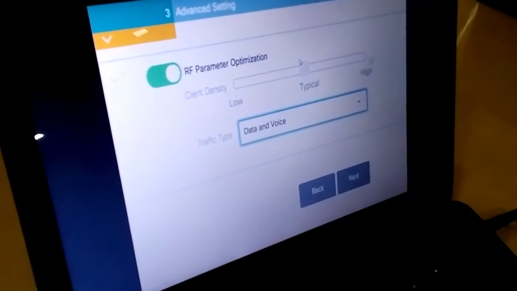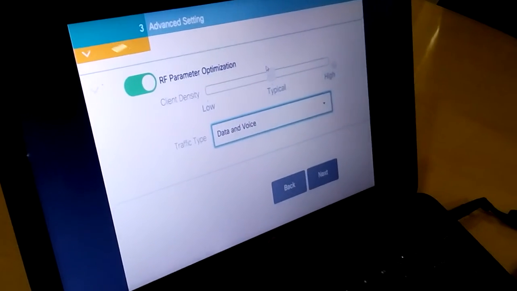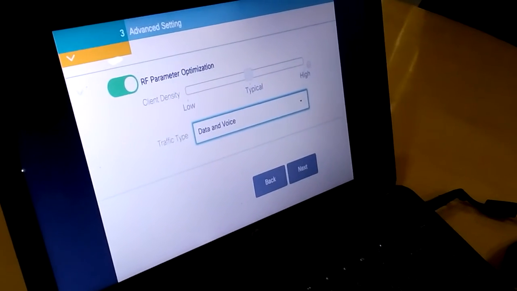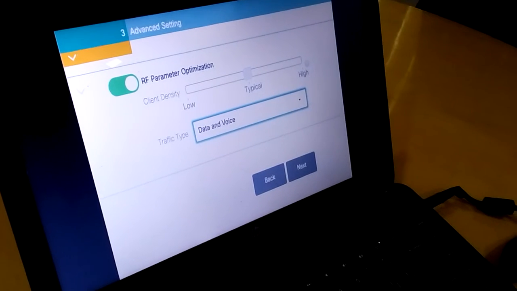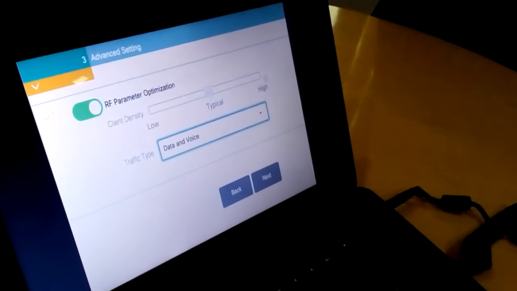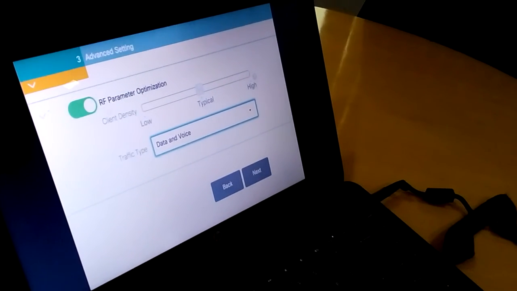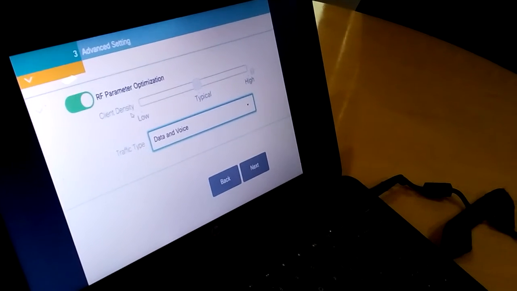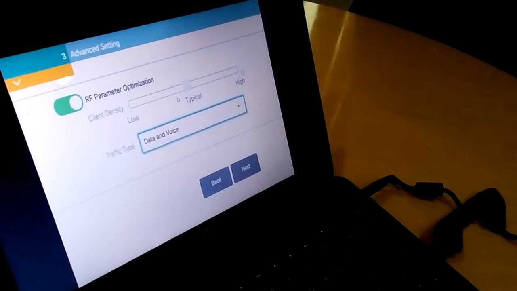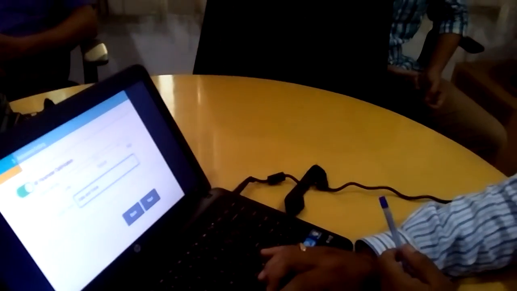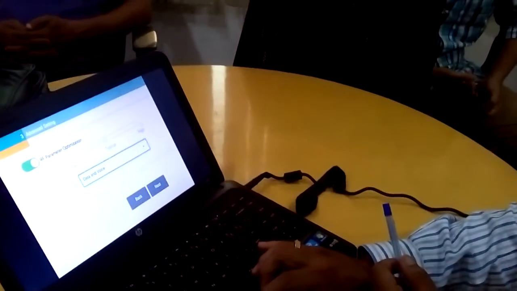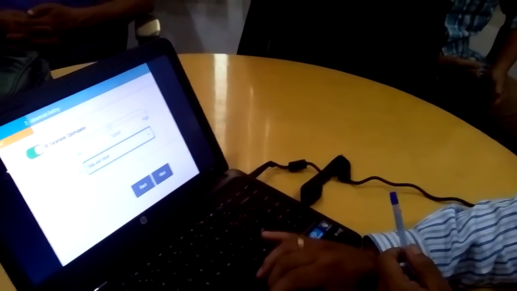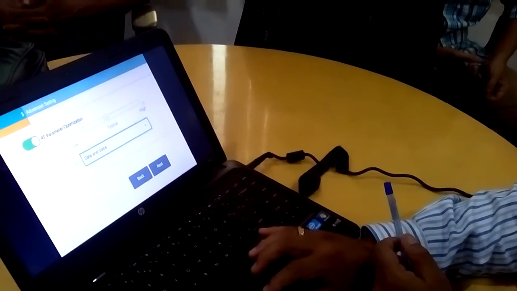When you click on next, you'll get the option for RF parameter optimization. If you wish to fine tune the system, as per your requirement, you can fine tune options like client density. If your client density is high, you can drag it to the high side, and if your client density is not very high, you can leave it as it is, like typical.